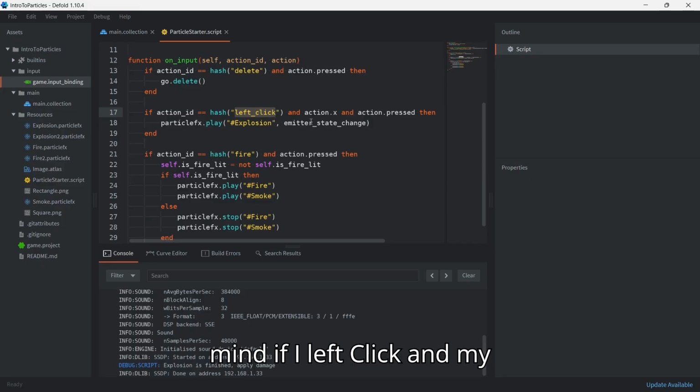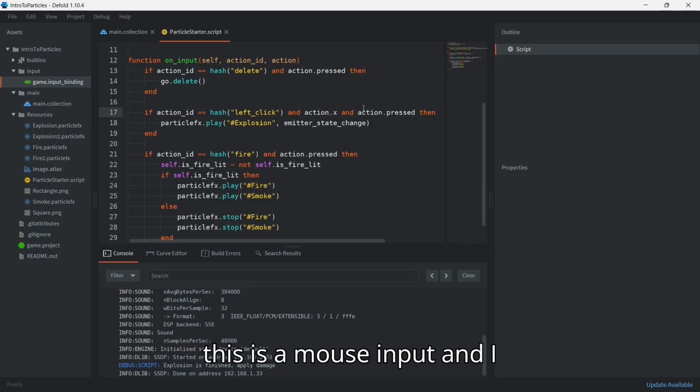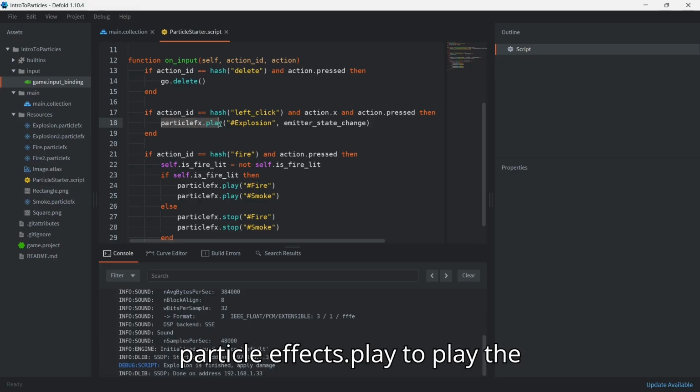If I left click and my action has an X value, that means this is a mouse input, and I add this and action.pressed to all of them. So the internal part will only be called once. I use particlefx.play to play the explosion.